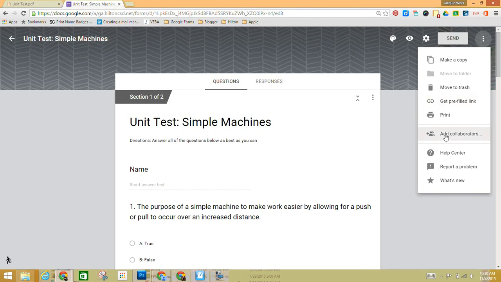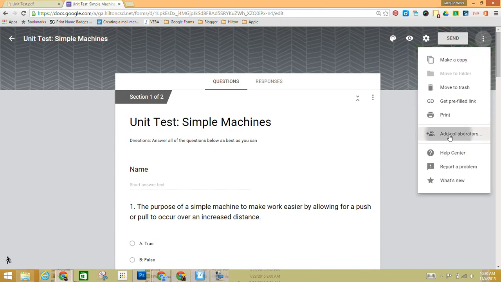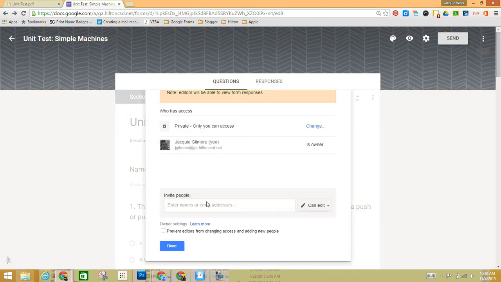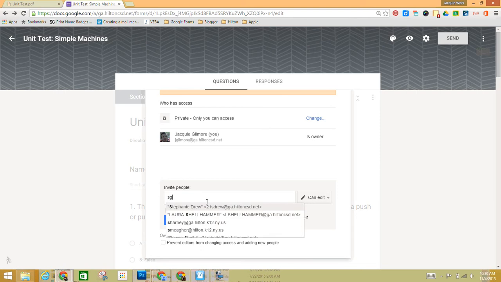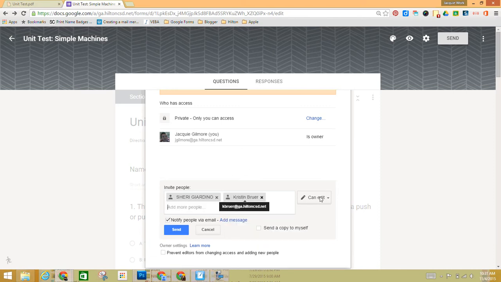Print it. This Add Collaborators feature is really important because you can share, not just share by sending, but share so you both have rights to the form so that you can have copies of it. So that's an important feature there. So I'm actually going to add some collaborators on this one. I'm going to add Sherry Giardino, because it's her quiz, and Kristen Brewer. And they have edit rights on this because it's their form.